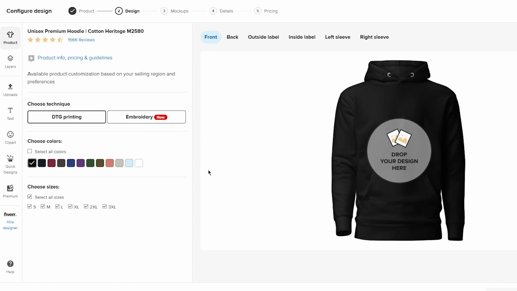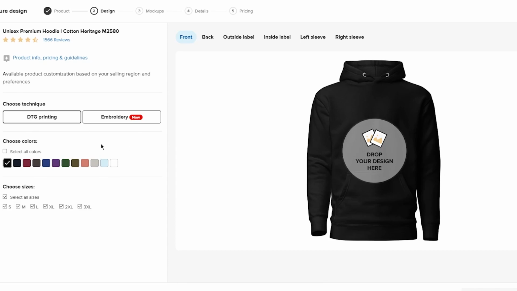Once you do that, it takes you into the design section. And here is where we're actually going to start designing the outlook of our hoodie. So to start things off, first of all, you have the unisex premium hoodie cotton heritage M2580. You get the whole detail about it.